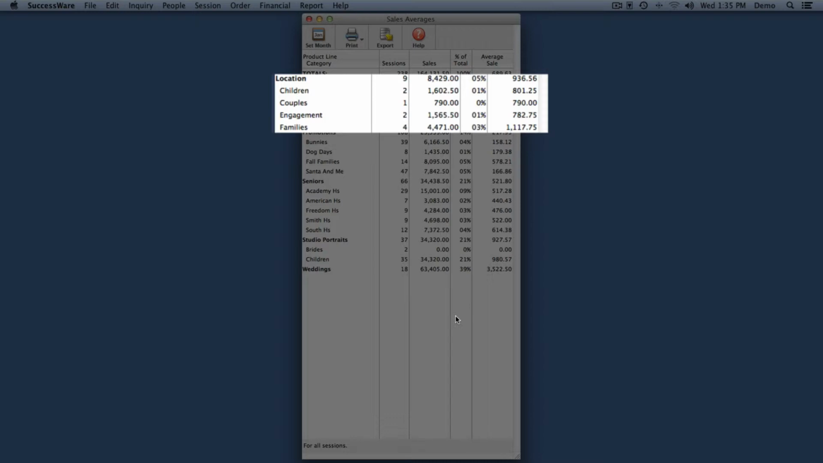And you'll see the respective sales averages for each of those. That's based on those specific numbers of sessions being photographed and what your average sale is. There's order taking software that typically does sales averages based on the numbers of orders that come in. We do it based on the type of client.